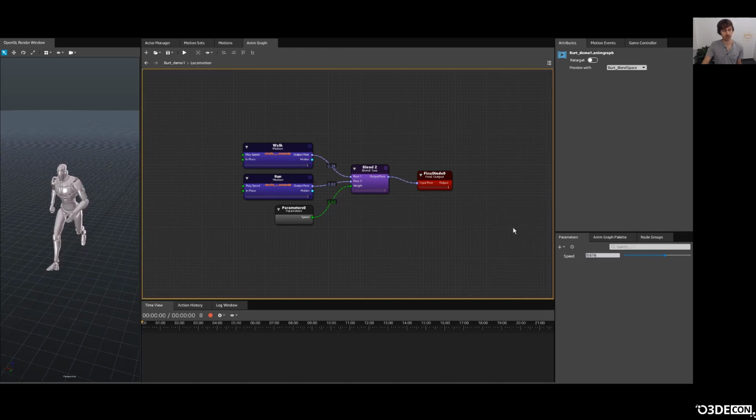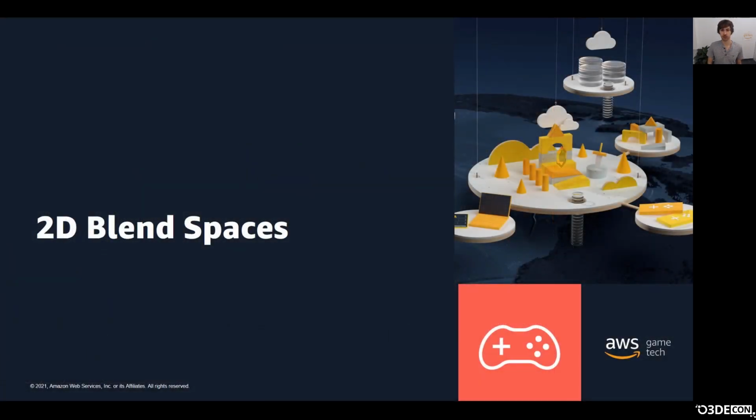As a next step, let's introduce turns to our character. We're going to use blend spaces to extend our locomotion state with turns. Blend spaces allow parametric blending of animations based on a number of inputs. They basically enable animators to specify how the inputs are used to blend between multiple animations. We'll be looking at 2D blend spaces specifically.